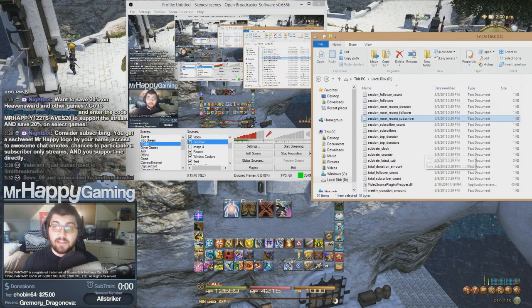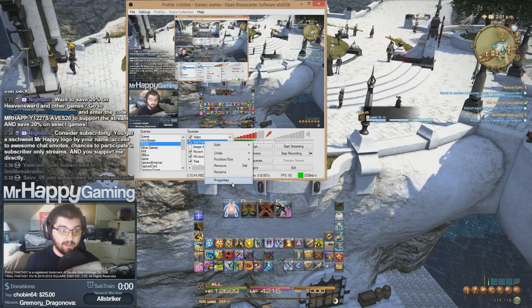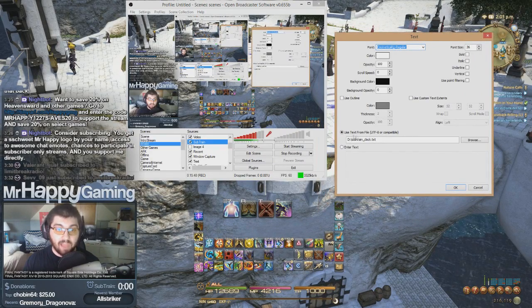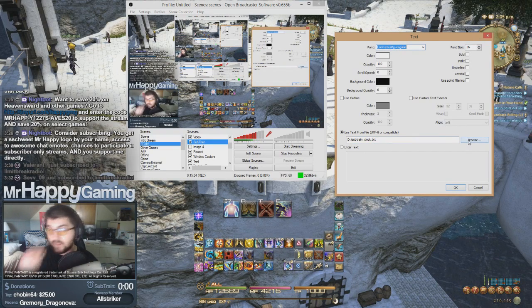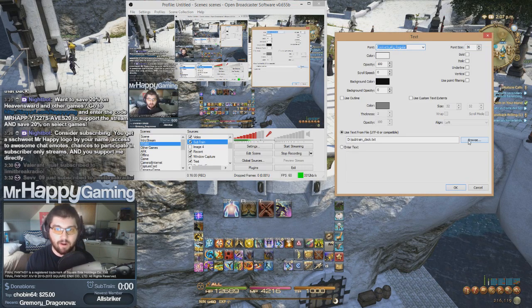And all I do with all of these text files is, with a regular text source on OBS, I just use text from file, UTF-8 or compatible, and I browse through the files, find the one that's applicable, and place it right here, and then it'll update at the bottom, and I can edit it however I want. You can also use these text things for putting text on the screen, like be right back, need to go get something, or anything along those lines.